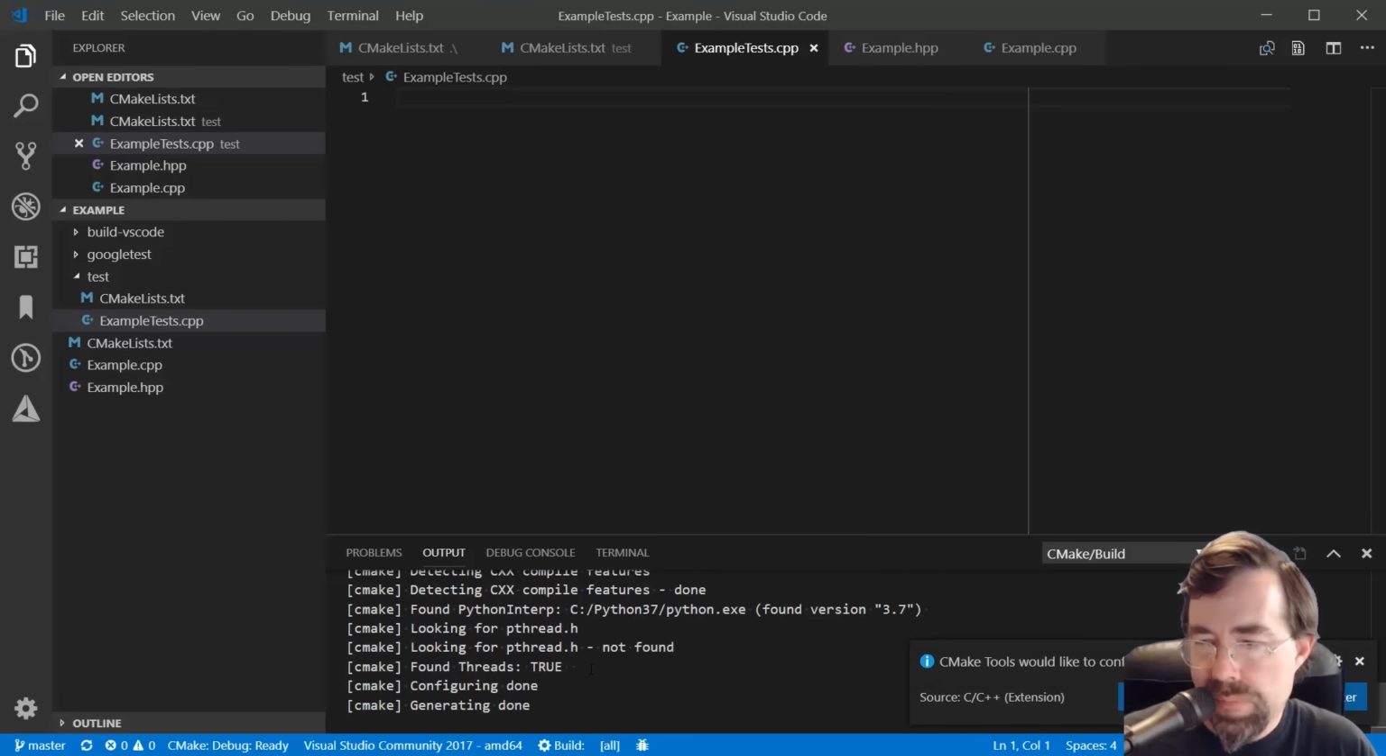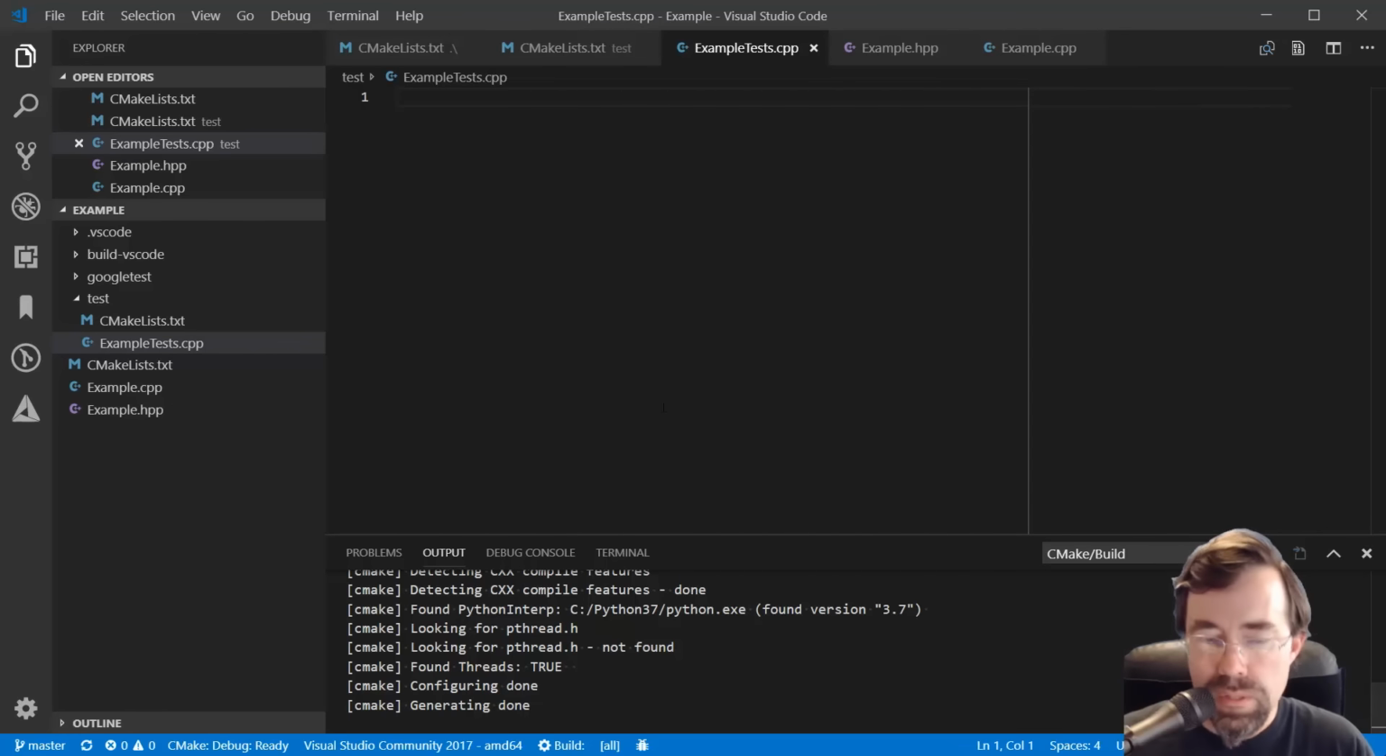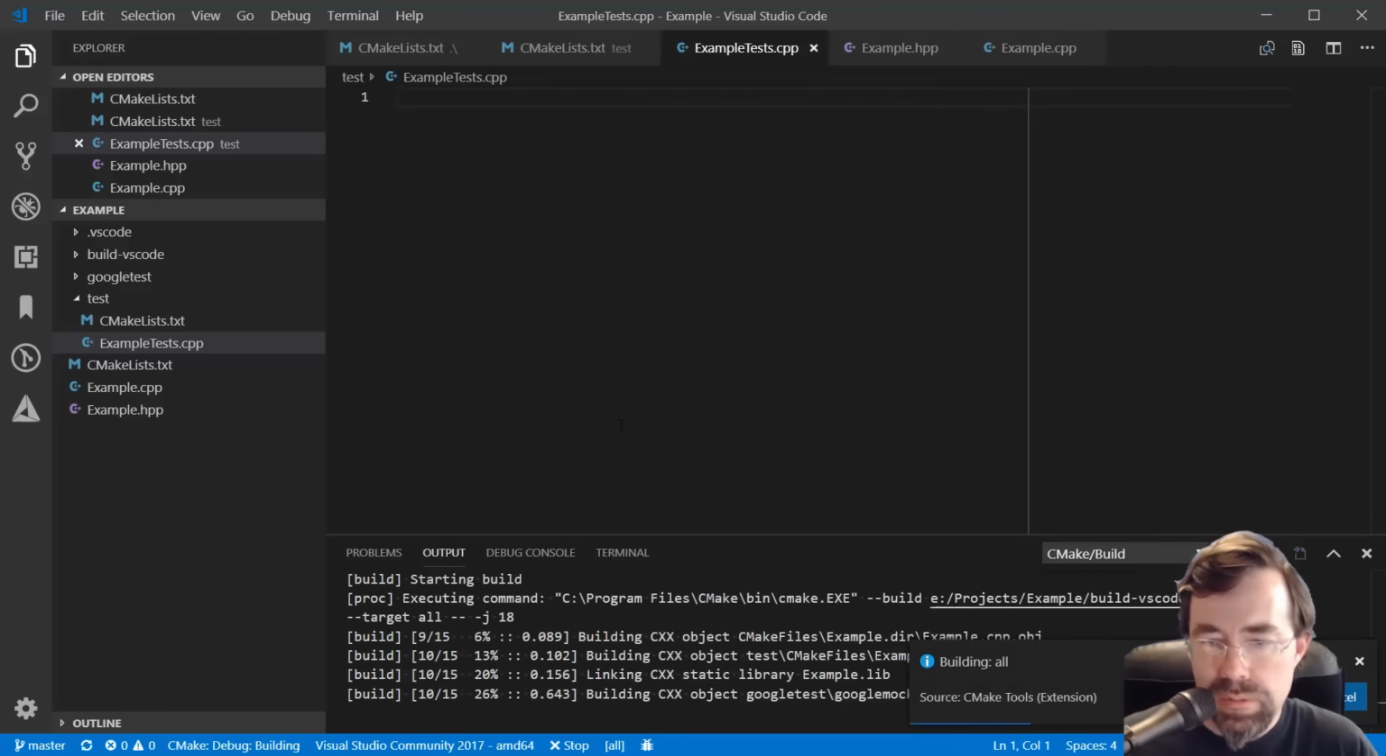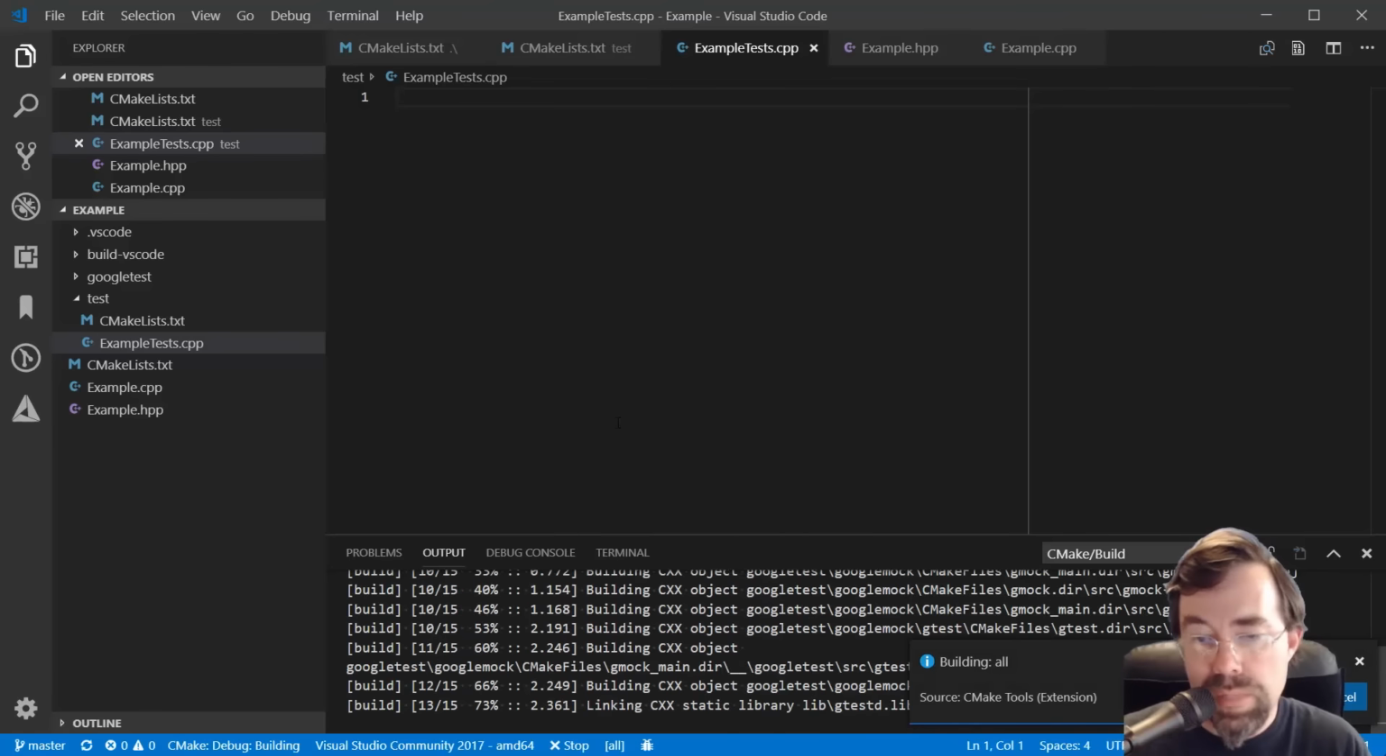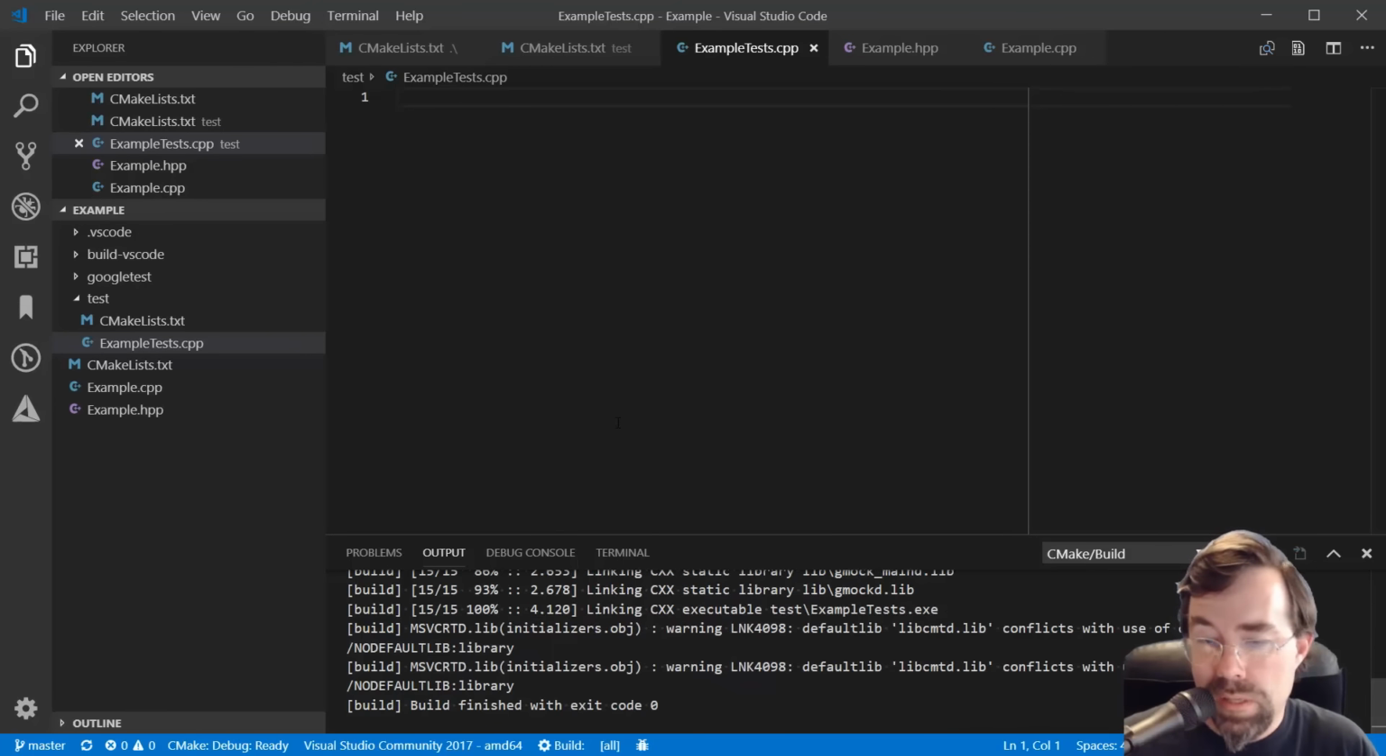And we're done. And it says, do you want CMake Tools to configure IntelliSense? Sure, allow. So now if we hit F7 to build, unless I made a mistake, it should build everything.